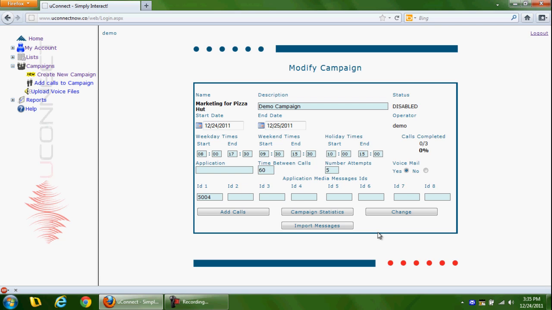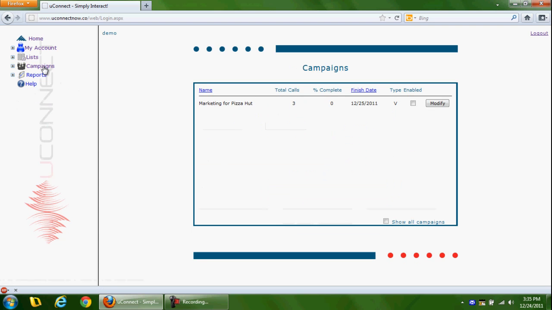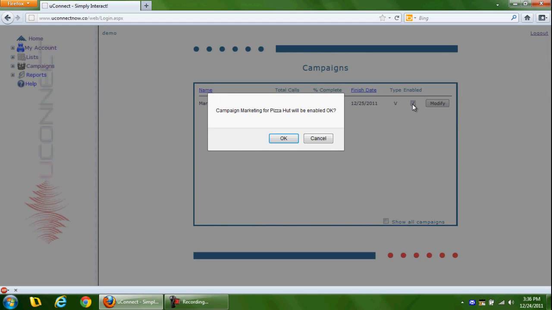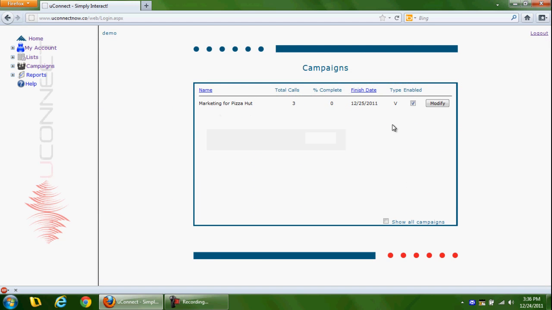Now as I said, by default the status of the campaign is disabled. Before you run the campaign you have to go back and click on the campaigns, and you can see it shows you the name of the campaign. There are 3 calls. It's 0% complete. The finish date is 25th. Type is V, which is voice, and it's disabled. So you can always click on enable and the campaign will get enabled. It shows you campaign marketing for Pizza Hut will be enabled. Okay, I said okay. And now the campaign is enabled.